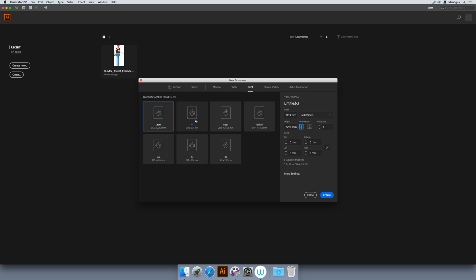We have A4, letter, A3, etc. But we'll simply set up an A4 document, A4. You'll notice the dimensions there have changed to A4, which is 210mm by 297. The current orientation is portrait, but we'll change that to landscape for this instance. And we'll have number of artboards. You could have up to 1,000 artboards available in Adobe Illustrator, but we will have 3.